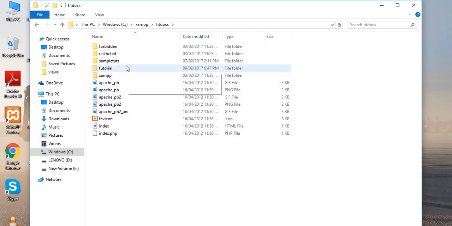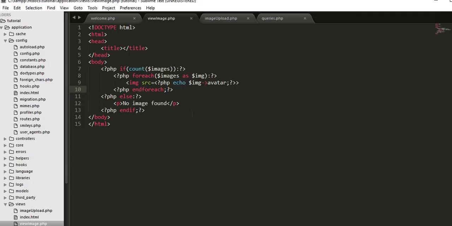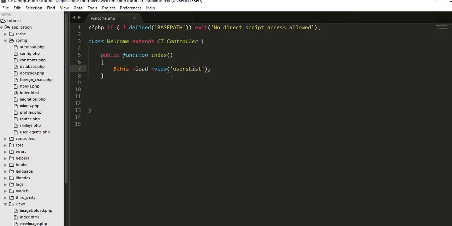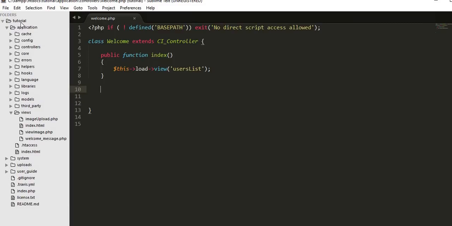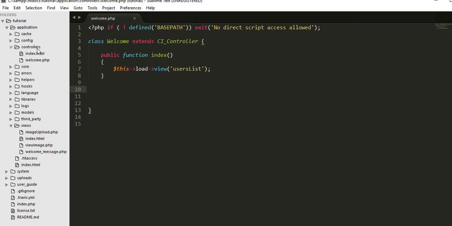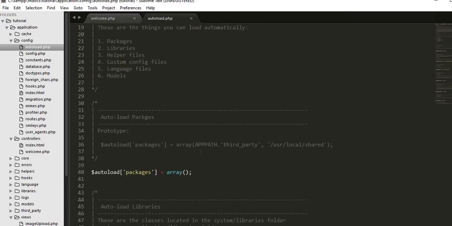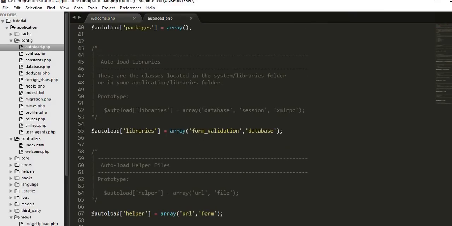Okay, once you copied your project inside your htdocs, open your editor. Inside your editor, you have to import your Codeigniter project. Here in my case, my project is tutorial, and I have imported it in my editor. And first of all, you need to do some configuration settings. Just go to config folder and click on auto load file. Here you need to import some libraries.